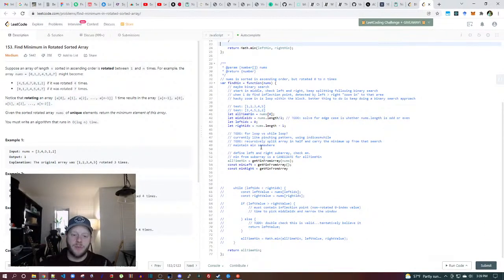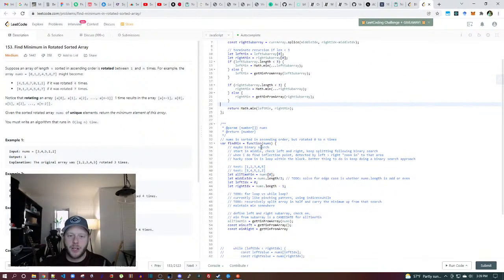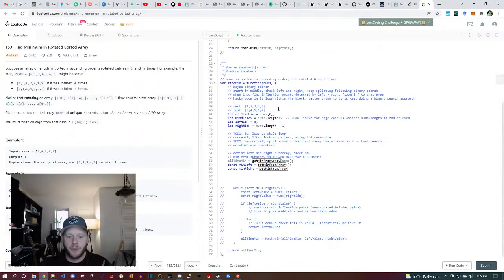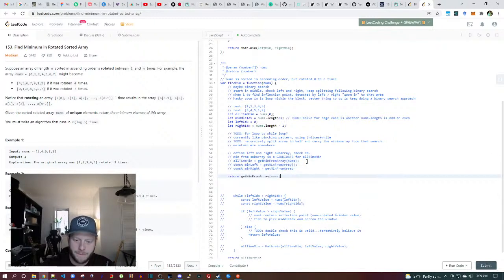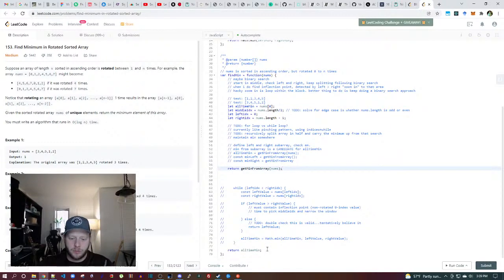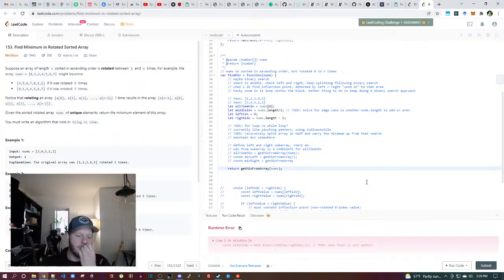Okay, so I kind of just want to hit the button and see it run. So we got this helper function, all time min. Right? Like, why not just return this? I don't think I actually need any of this other stuff. Let's see what it does.